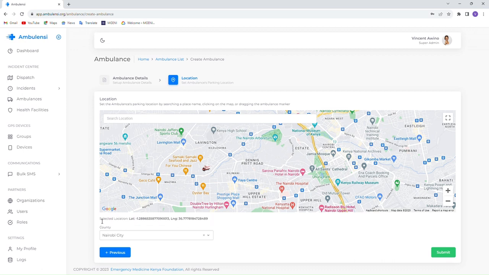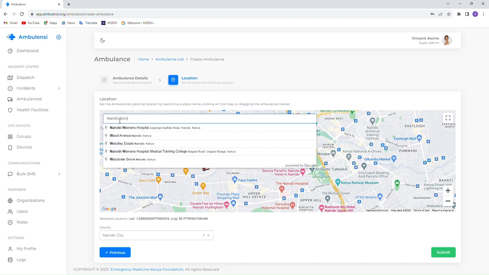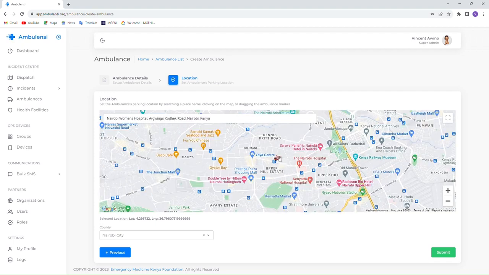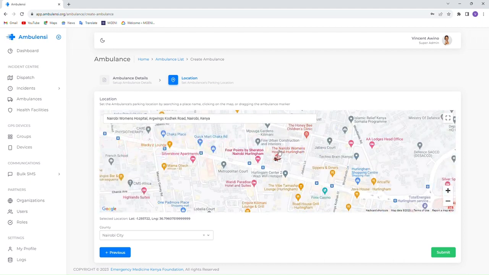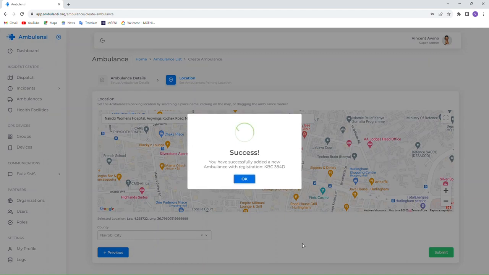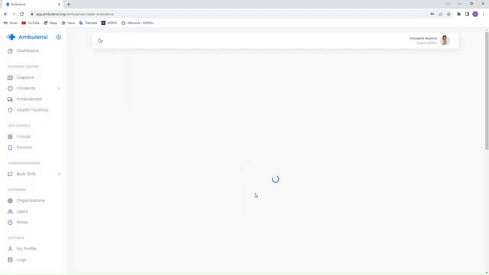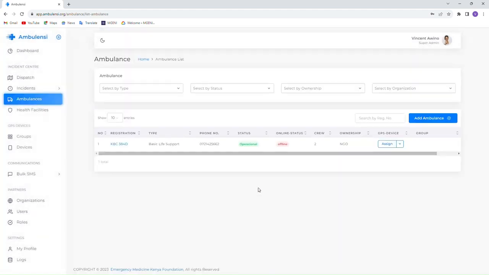Now the simplest way is just to use the search bar and type, say, Nairobi Women's Hospital. Click there and notice my ambulance just keeps to where that particular hospital is, and if you zoom in, you'll just see this is Nairobi Women's Hospital in Hurlingham. My location data is updated, and also note that my county is picked automatically. Then I'm going to click submit, and that ambulance is registered. I've created my first ambulance on Ambulensi.